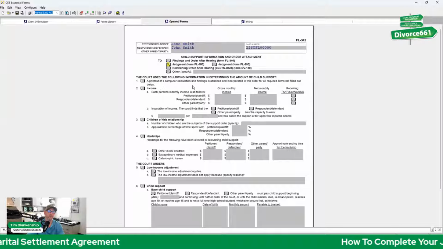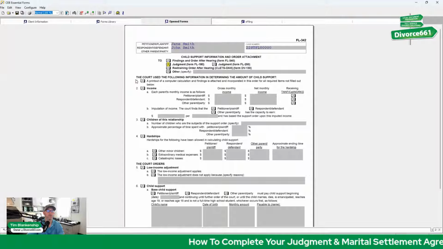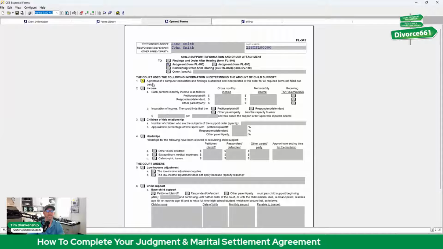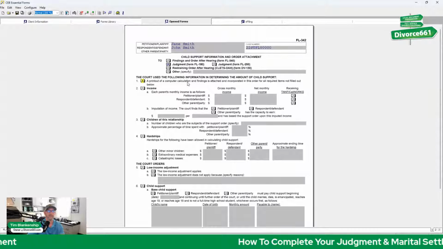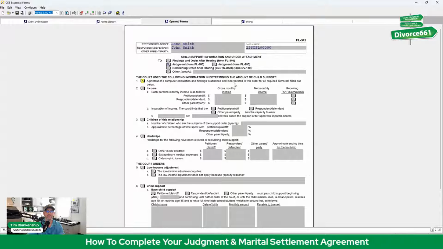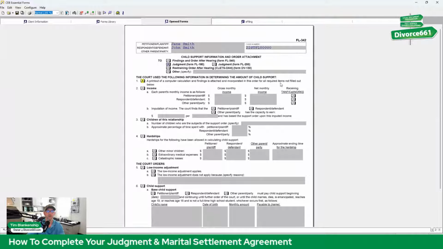And with our clients, you always have to attach a child support calculation. So when we mark this box, it says here, I believe this is the line, a printout of a computer calculation. They're talking about what's known as a child support calculation or a DissoMaster calculation. It's required. You can't submit this without. A printout of the computer calculation and findings is attached and incorporated into this order for all required items not filled out.